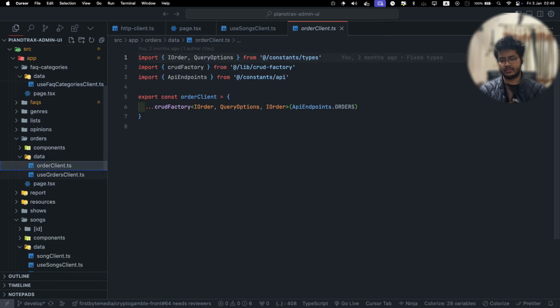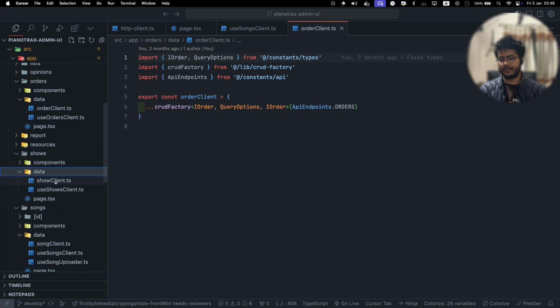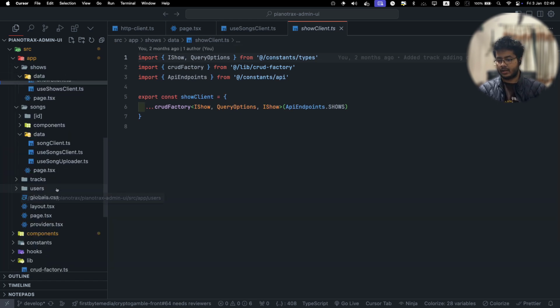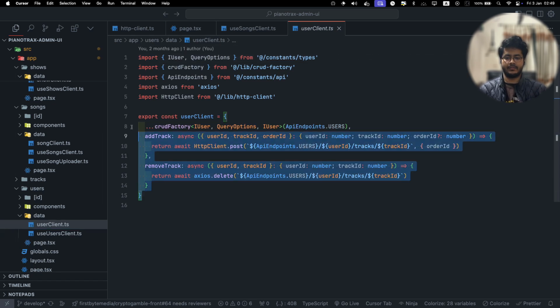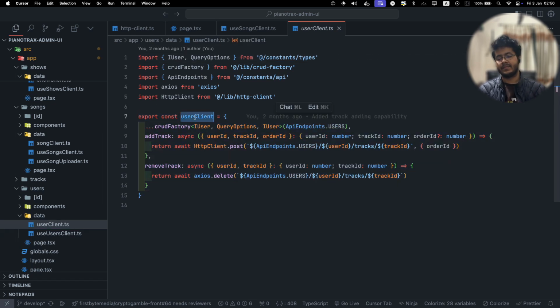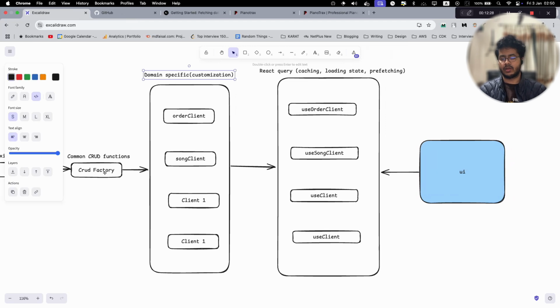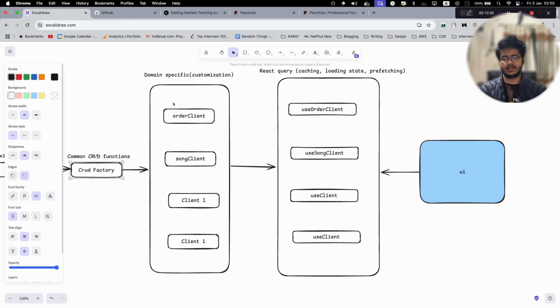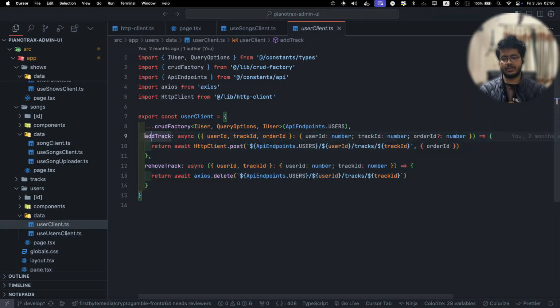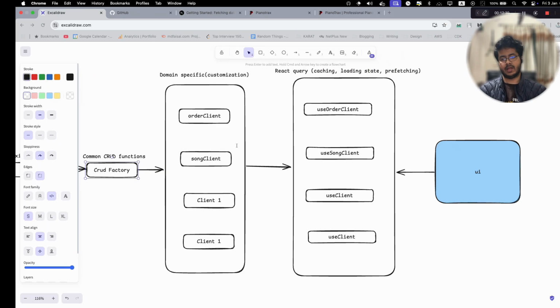Okay, let me quickly show you here. Yeah, okay. So as you can see in the user client, we have the basic CRUD factory, but on top of that we have two special methods: add track and remove track. So here, by calling CRUD factory, you're already getting all of the necessary items that you need, and on top of that you can add these custom functions, again using the HTTP client. That is very easy for you to handle.